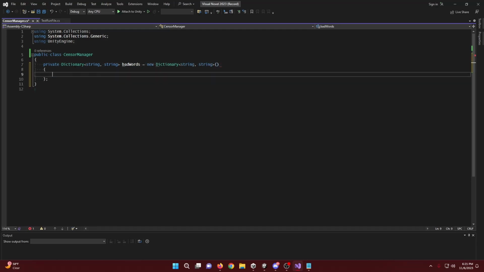This will be a new dictionary. And I am going to make this static because everything in Censor Manager is going to be static.